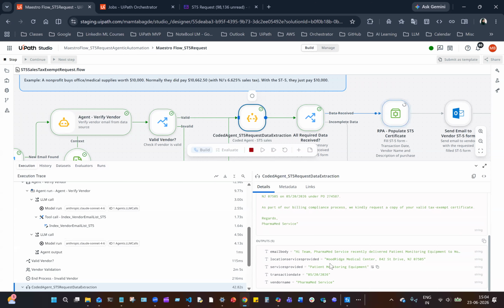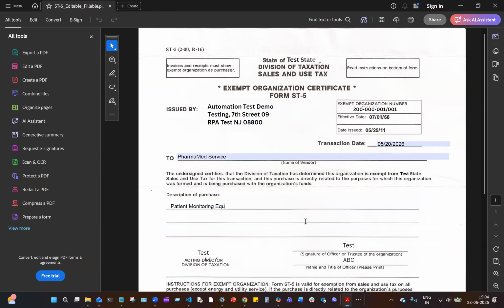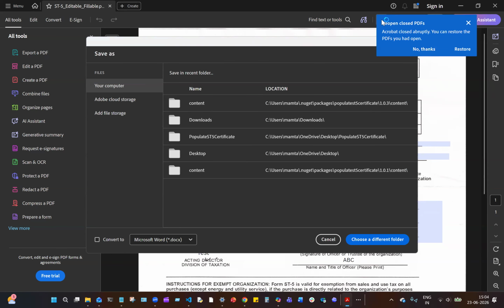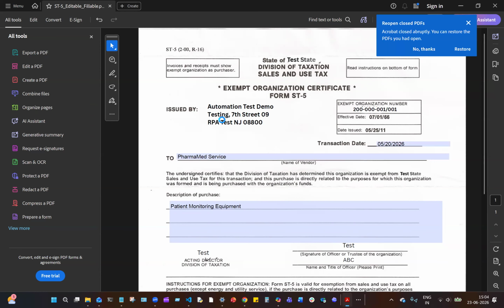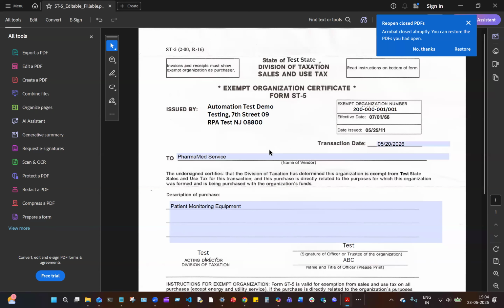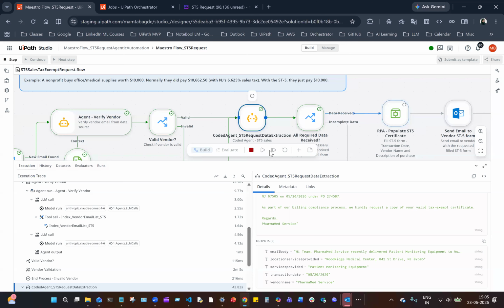Now that we have all the information, the RPA workflow will run. We can see the RPA workflow has opened this PDF, entered all the information from the email, saved the PDF file, and will send it to the vendor. It will save the file with the vendor name, and if the file exists, it will just replace it. Once all the data has been populated and the RPA workflow is done processing, it will send that file to the vendor.